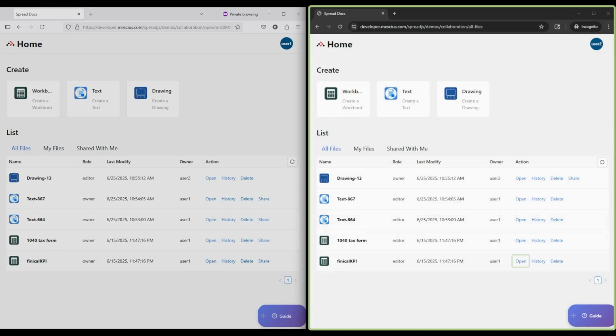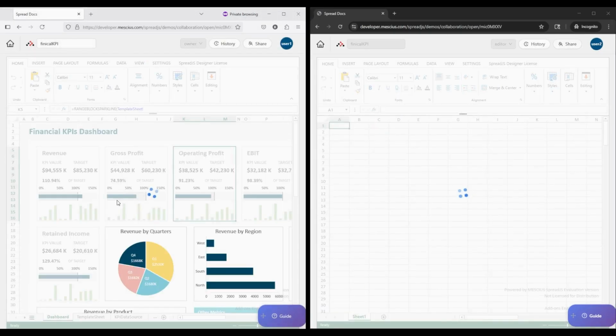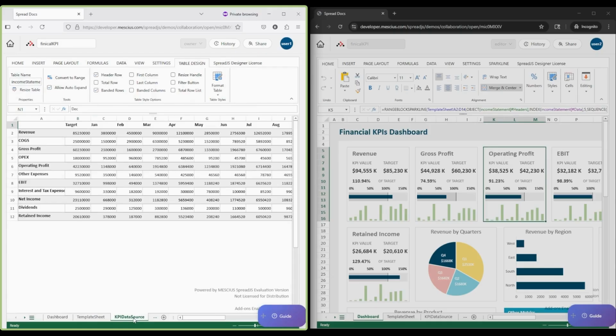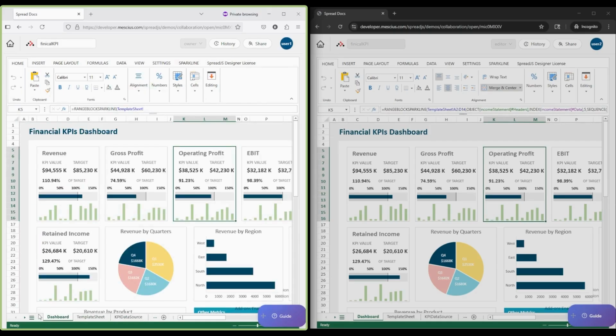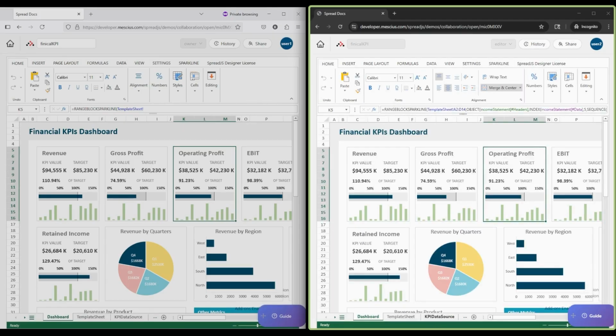This spreadsheet has a dashboard sheet as well as some other sheets that hold templates and more data. The data from the other sheets is used in the dashboard sheet. While user 1 is looking at the dashboard, let's edit some source data as user 2. We can navigate to the data source sheet as user 2.